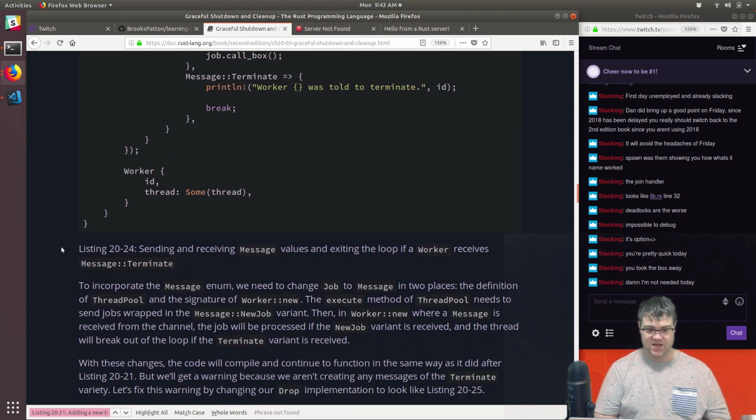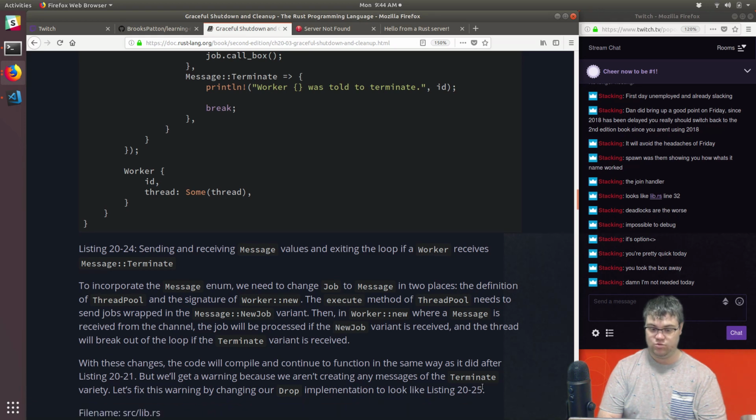To incorporate the message enum, we need to change job to message in two places: the definition of ThreadPool and the signature of Worker::new. The execute method of ThreadPool needs to send jobs wrapped in a Message::NewJob variant. Then, in Worker::new, where a message is received from the channel, the job will be processed if the NewJob variant is received, and the thread will break out of the loop if the Terminate variant is received. With these changes, the code will compile and continue to function in the same way as it did after Listing 20-21. But we'll get a warning because we aren't creating any messages of the Terminate variety. Let's fix this warning by changing our Drop implementation to look like Listing 20-25.